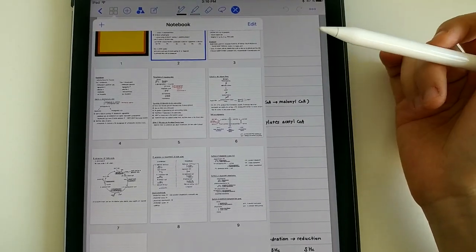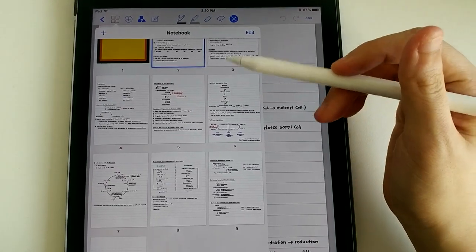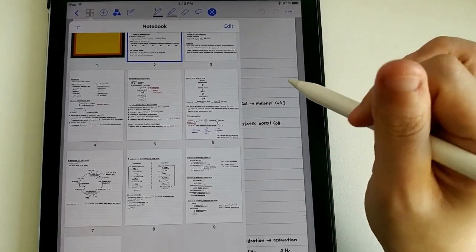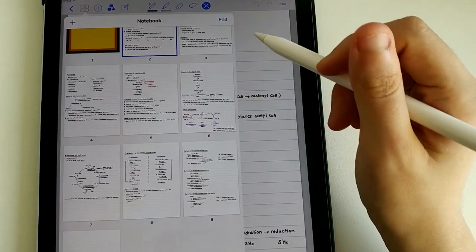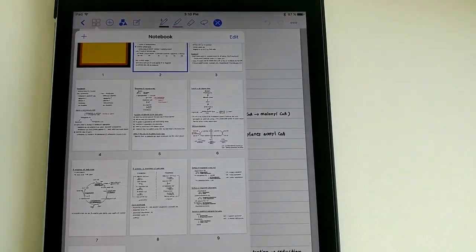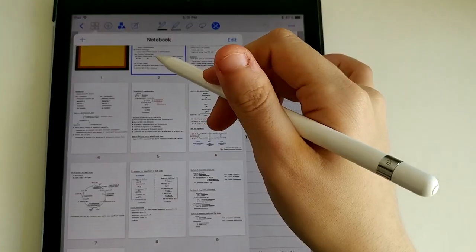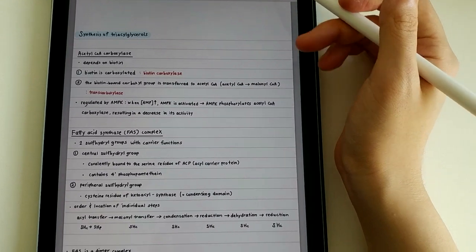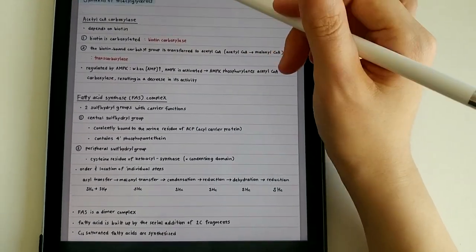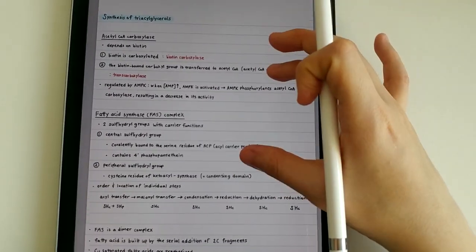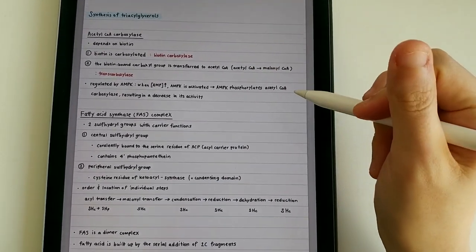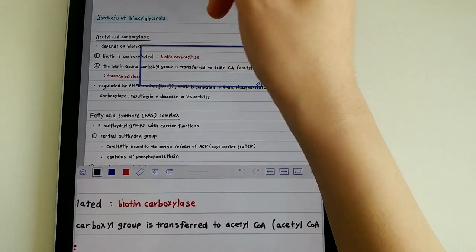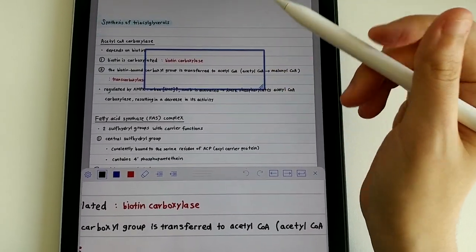Okay, so today I'm going to show you how I write and organize my notes on the Goodnotes app. If we go to the first page, as you can see, the app makes writing quite tidy, especially if you use the zoom in thingy.